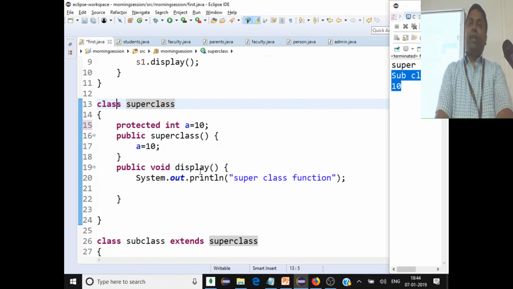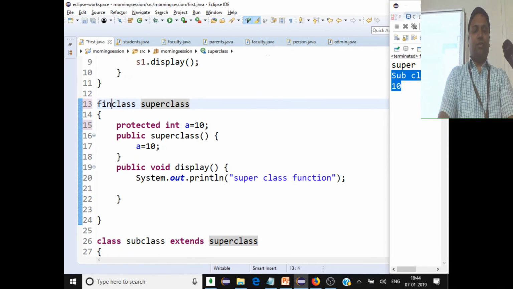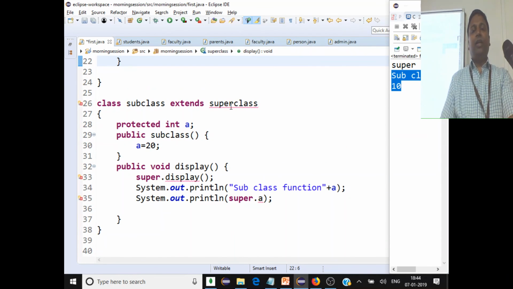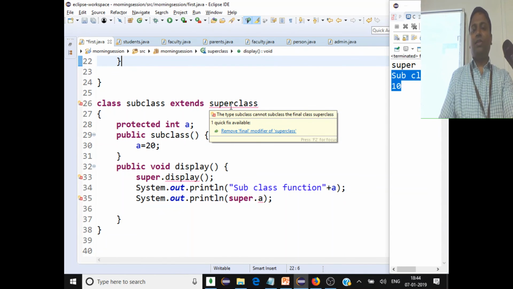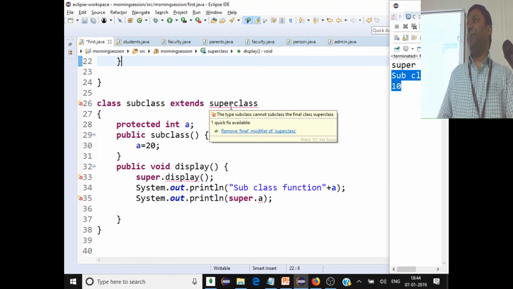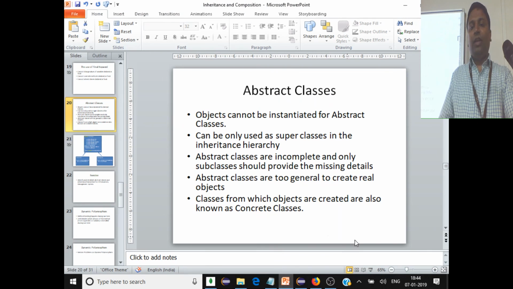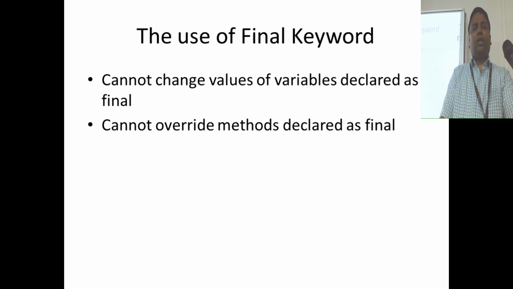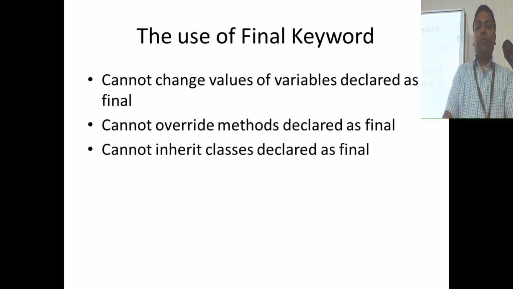You can also have a class to be final. Final class superclass. When I make a class final, you cannot inherit that class. You can prevent users from inheriting a class if the class is final. Now you see, immediately it throws me an error when I'm extending my superclass, because it says you cannot create a subclass of that type, superclass, because superclass is declared final. So these are the uses of the final keyword. Abstract class we'll see in tomorrow's class. You cannot change values of variables, cannot override methods declared as final, cannot inherit classes declared as final. Any doubts here so far?